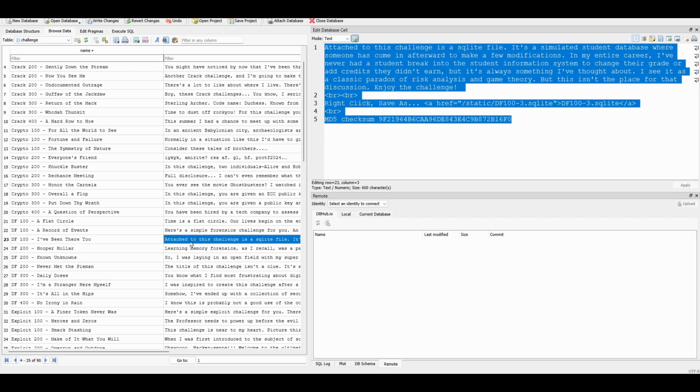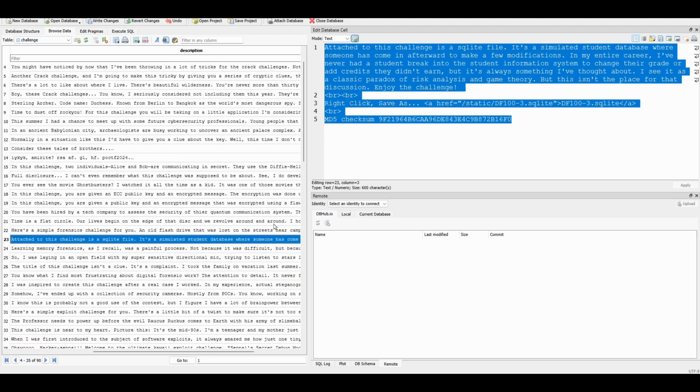DF 100, I've been there too. Attached to this challenge is a SQLite file. It's a simulated student database where someone has come in afterward to make a few modifications.